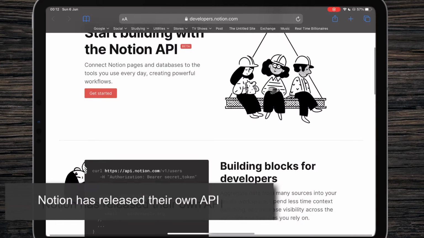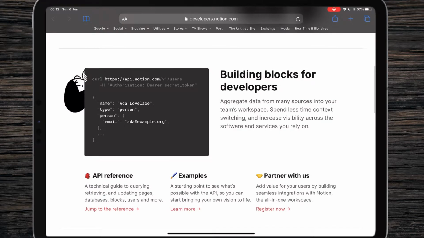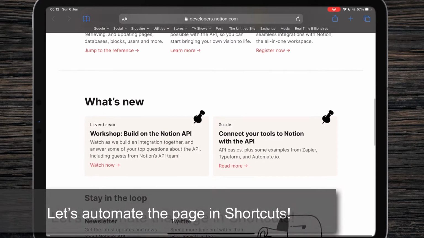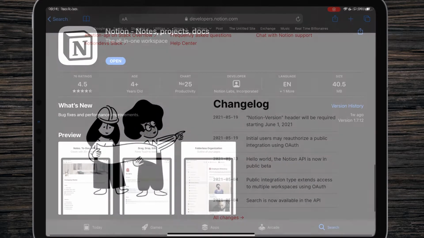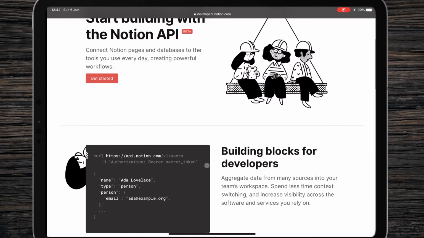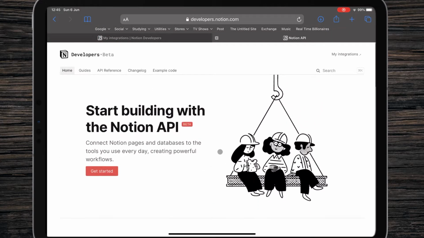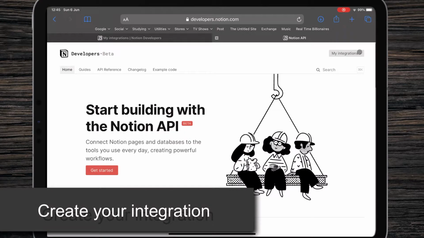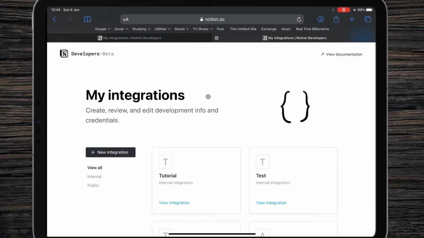Well, hello there, guys. So Notion has released their own API for public use, but it's still for developers. But again, on iPad we can do a lot in Shortcuts. Previously, I've automated Airtable. Now we are able to automate a Notion database of your choice. So, without further ado, let's get started.